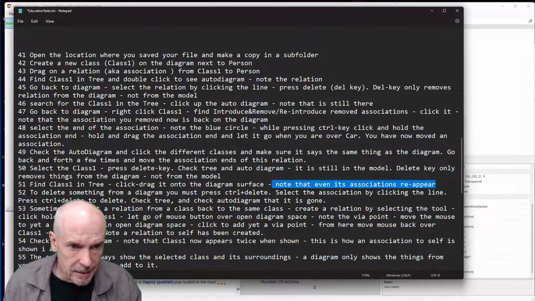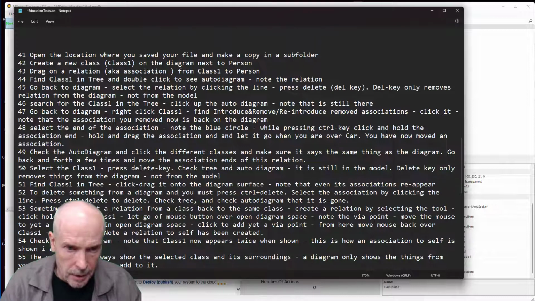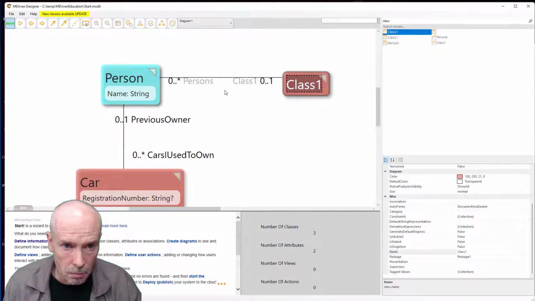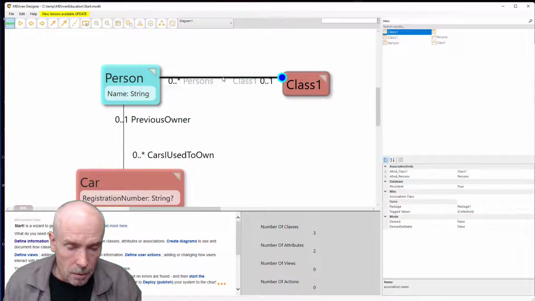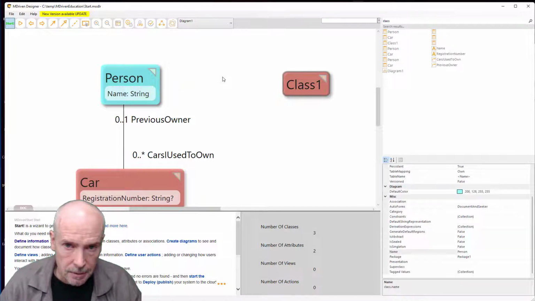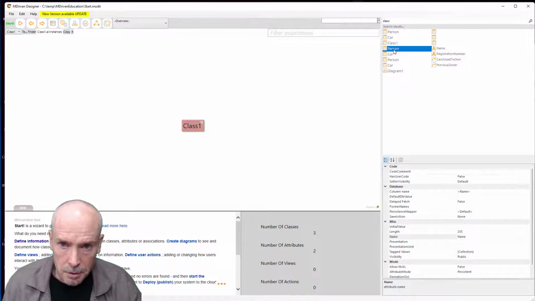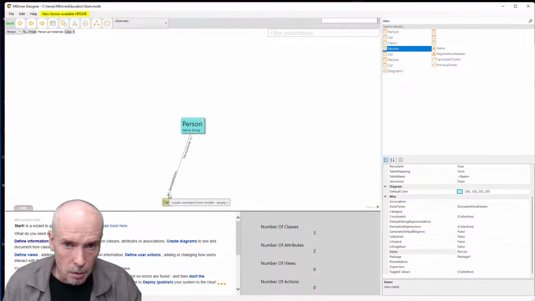52. To delete something from a diagram and the model, you must press Control Delete. Select the association by clicking the line. Press Control Delete to delete. Check tree, check auto diagram that it's gone. Select, pressing Control, pressing Delete. Now when I go into class 1, it's all alone. Person only points to car, it's gone.